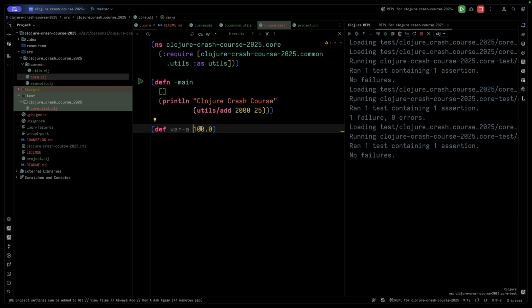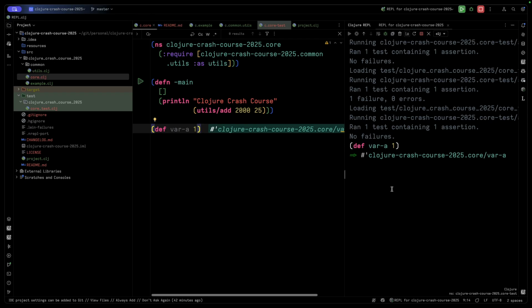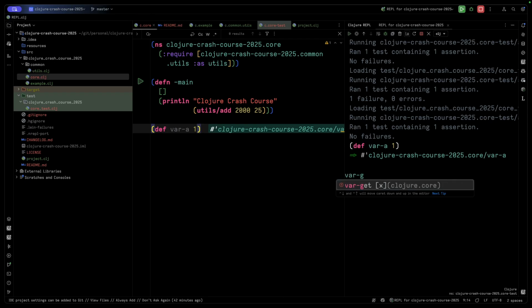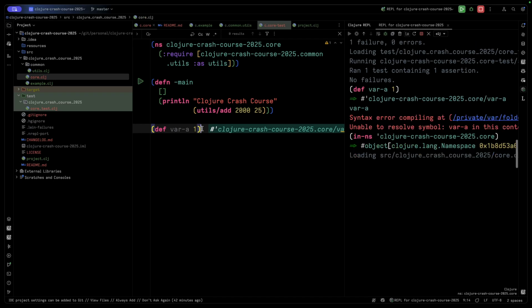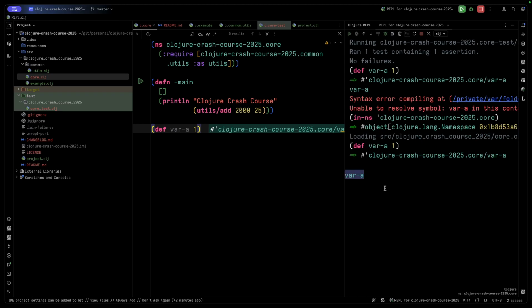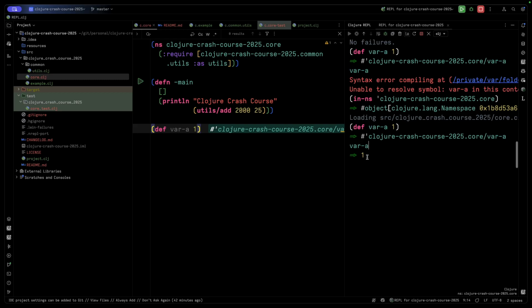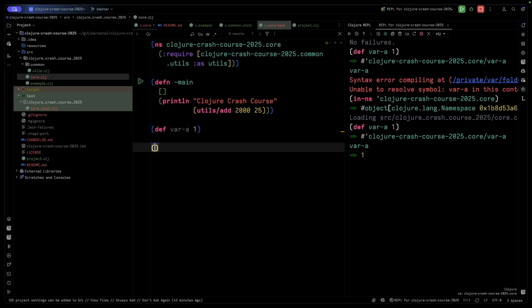So those are ways of defining things in Clojure. You have this def keyword. You can evaluate that, and then in the REPL you can do var a. I need to jump into this namespace. You have access to var a if you just call it. Then we have functions, right?